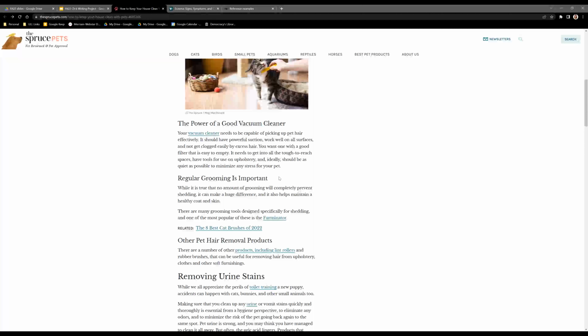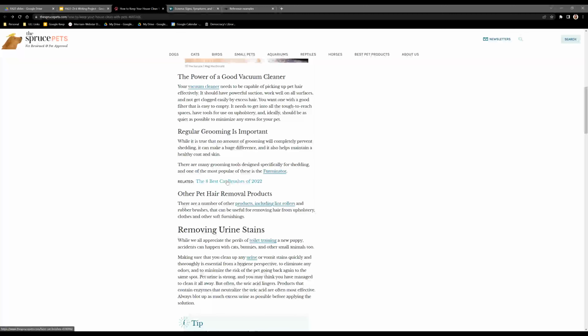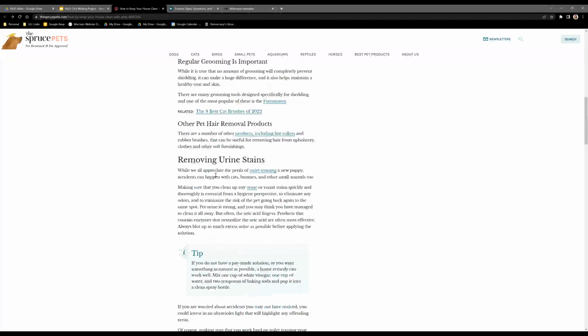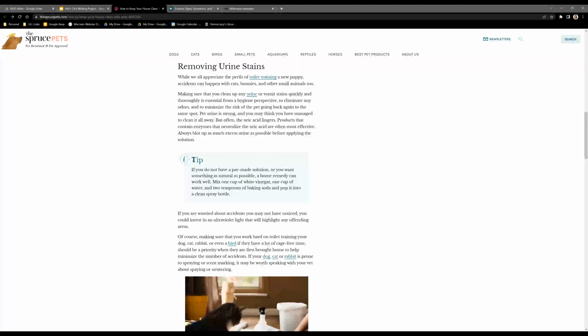So they're, of course, bringing up the issue that you do need to groom furry animals. And they have a list of cat brushes, other things, and of course, other pet hair removal products like lint rollers. And so we have completed the pet hair section and are moving on to removing urine stains, which of course, hopefully we're able to kind of avoid them in general, but accidents happen with everybody. And so they provide some information. And of course, they have a little tip here as well.